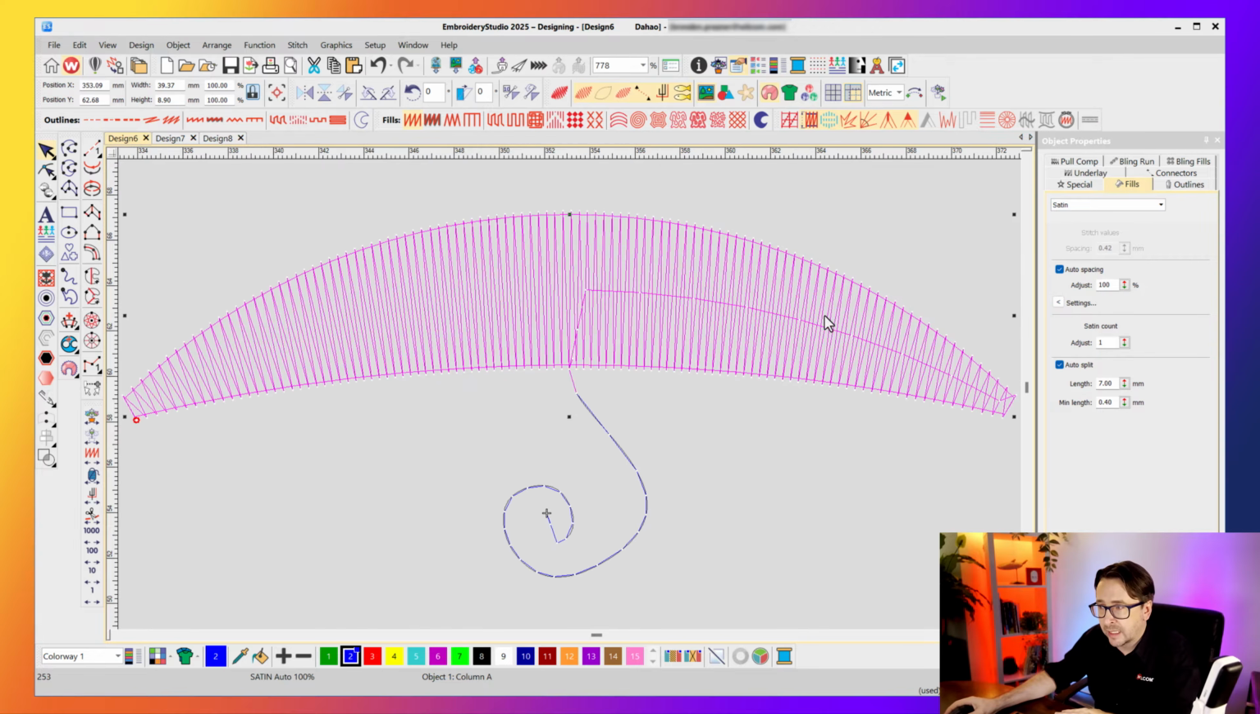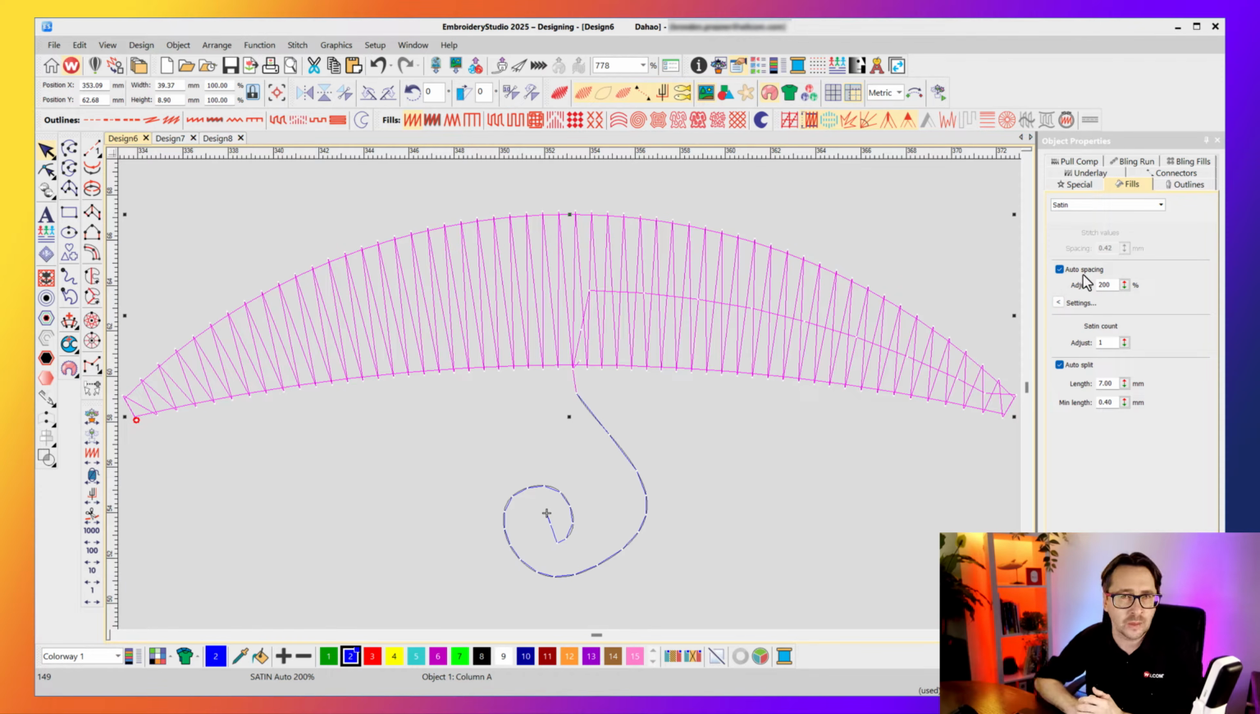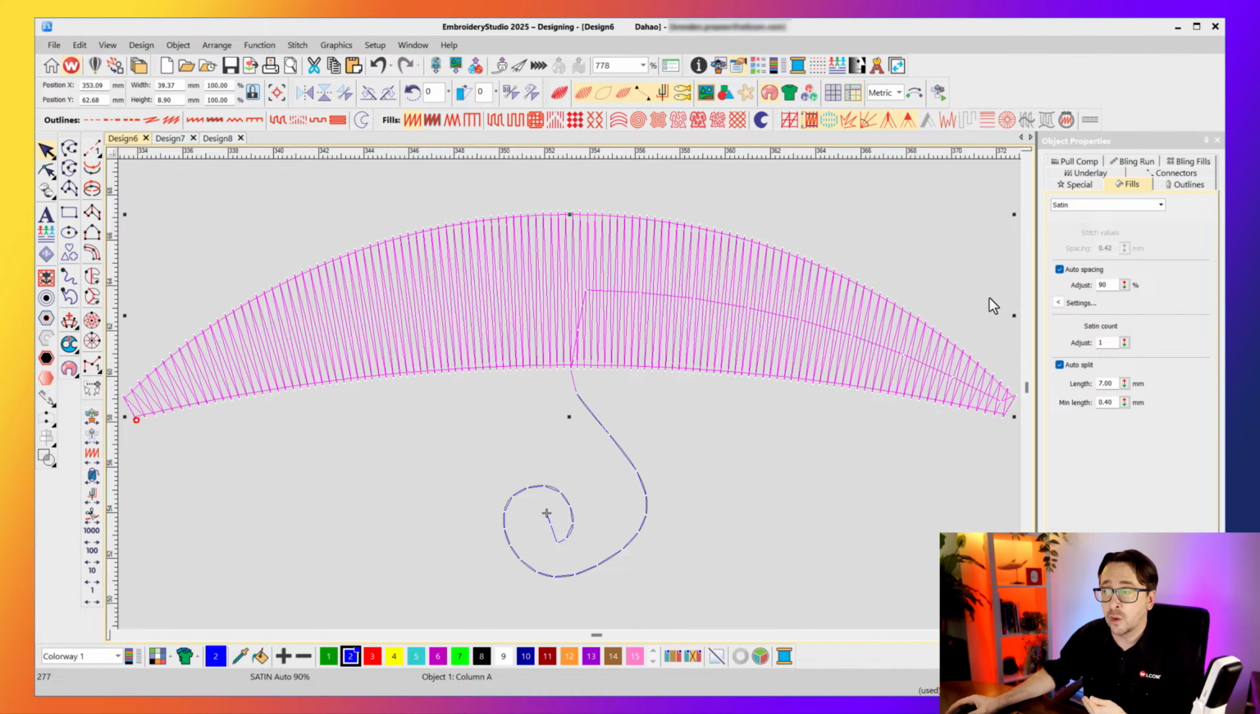Now, if you want it to be a little bit denser or a little bit more open, you can change it to be 0.5 of a mil, and it will bring it down to 50% spacing, so it's really, really tight. Or you can bring it all the way up to 200%, and it will double the values that were set in that auto spacing table. So by adjusting that, you'll get a nice density, but by using auto spacing, it will correctly adjust your spacing from the short to the long stitches.